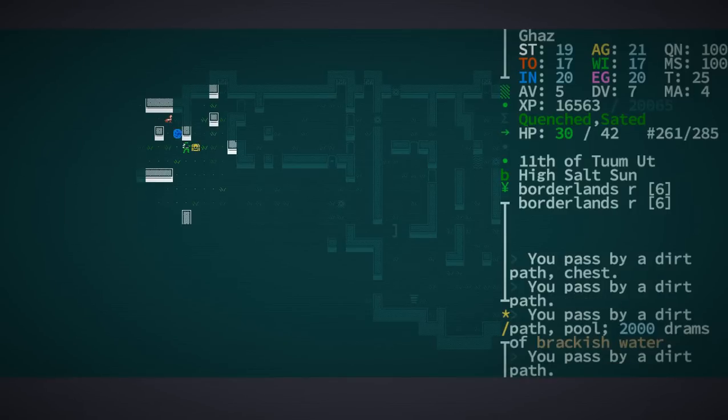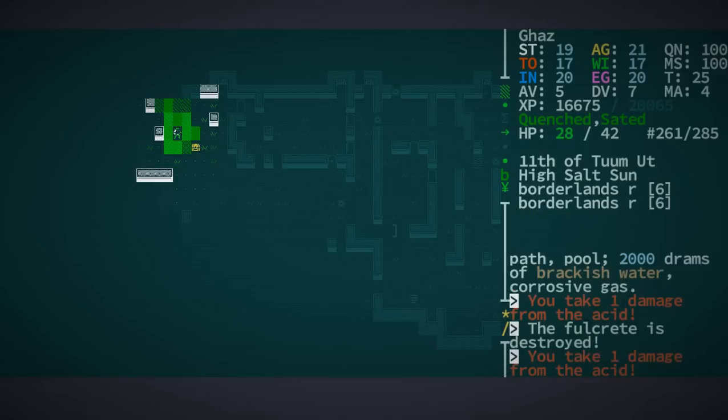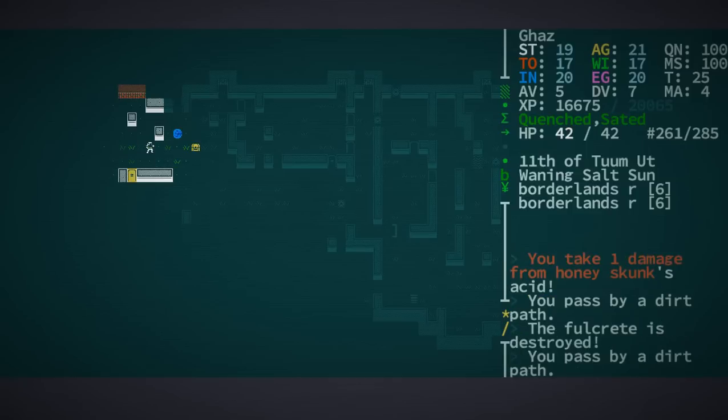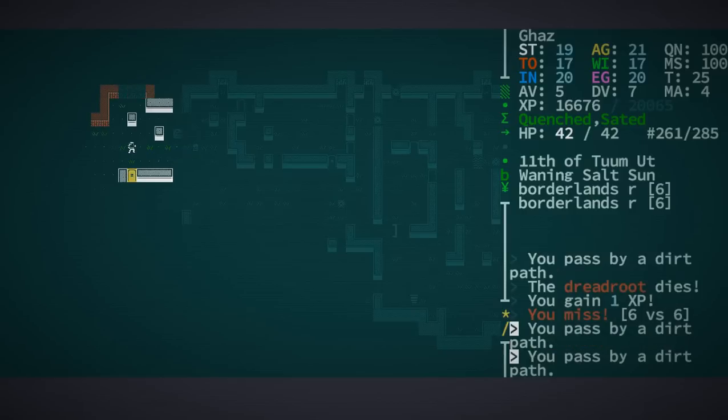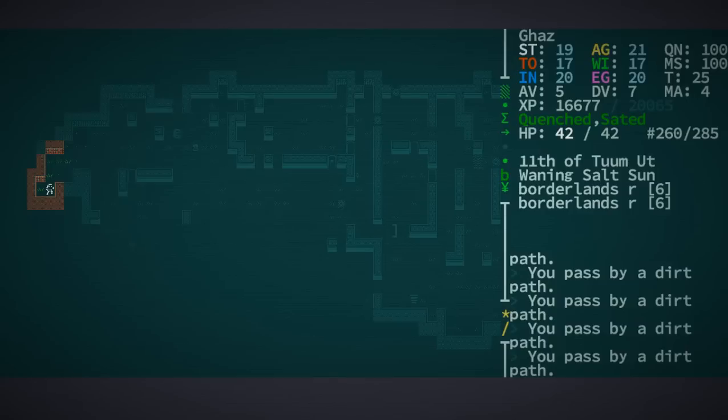Another brackish water. Just poisons the water purely. Why did I wander through that? That was dumb. Rest until healed. Pointless door. Okay, so this is a very low basement of this facility because we can see that it's built into the rock.